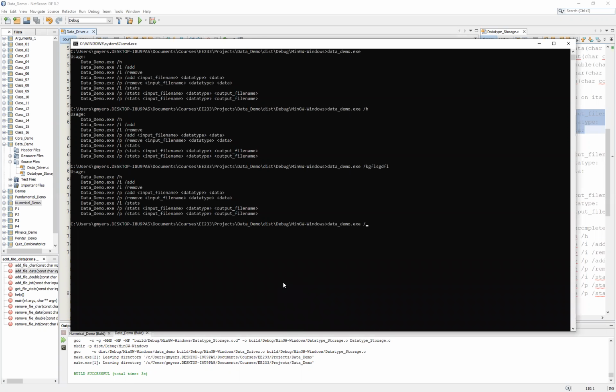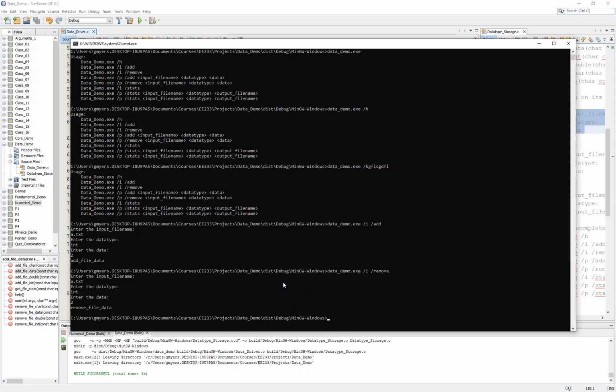Now, from here, what we'd like to do is simply test our switch combinations. We'll start off with our slash I, because with our slash I, we should be able to provide it simply an add, remove, or stats. So in this particular case, we'll start off by testing our slash I and our add, and we're getting prompted for the input file name. I'm going to be a little quick on this, so I'm just going to use simple names here, a.txt. For my data type, I would put in something like int, and for the data, I would simply put in a number. At least it's making the call to the add file data function, and you can see that because it's now printing that to the console. Likewise, we can test our remove, and we will once again enter a.txt, the data type, which was int, and the data, some other value here. And we see that we're calling the remove file data.